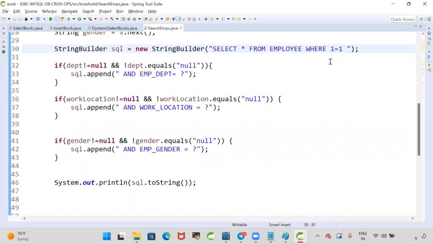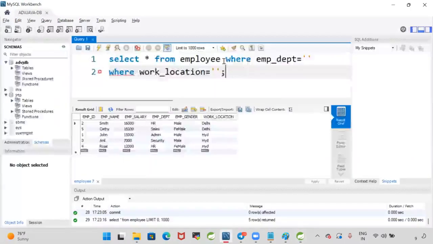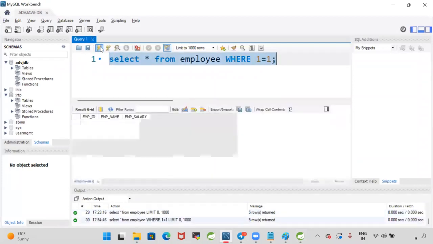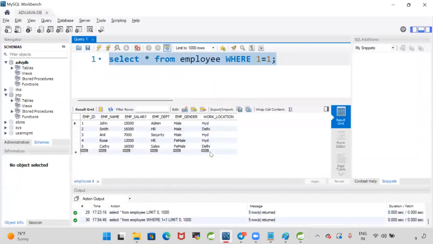Always my query will have a WHERE condition. 1 is equal to 1 means always it will satisfy. See here: select star from employee where 1 is equal to 1. Condition. Am I getting all the records?